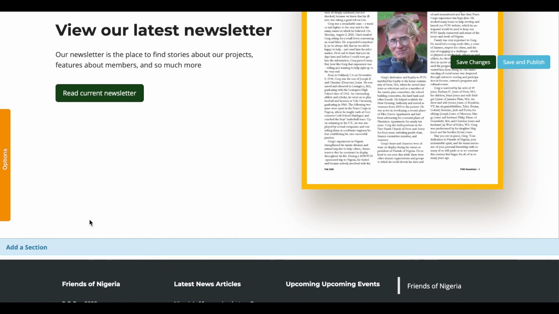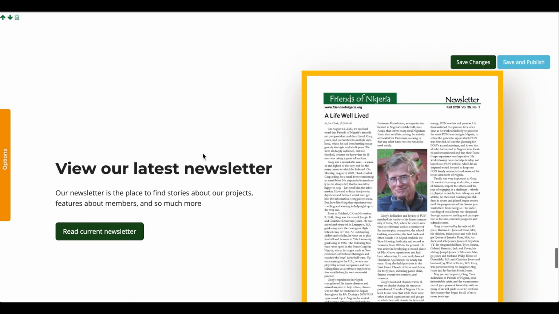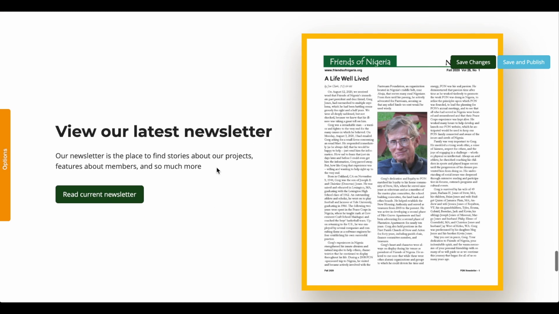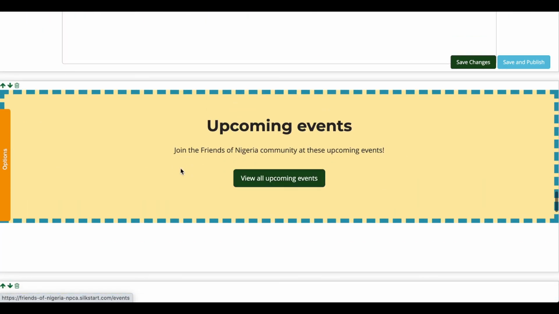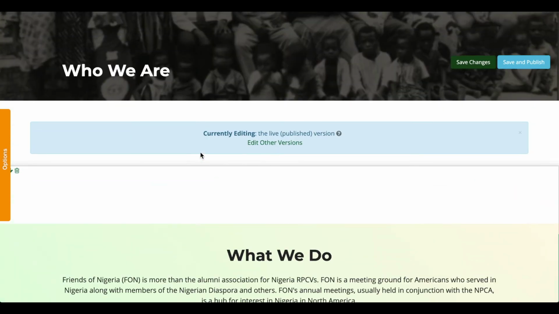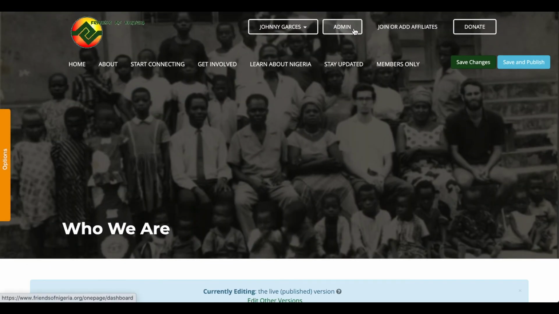What's a widget? A widget is a reusable component that you can add anywhere throughout your site. This newsletter section is a widget because it's reused throughout various pages on a site. This upcoming events component is also a widget. Widgets are created, stored, and edited in one location, and that's your dashboard.